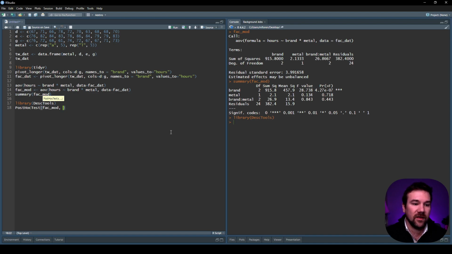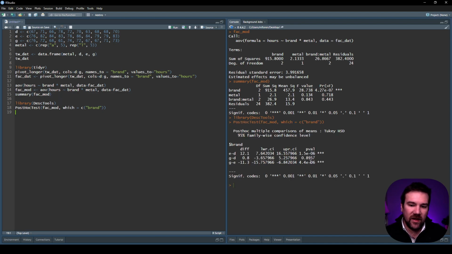How do I just pull the effect of brand though? Well, in the post hoc test, I can use the which argument, and then I give it a list of all of the main effects that I want. In this case, there's only one, brand. I'll include it in quotation marks, and this will go on and pull up the post hoc tests for the battery brand. You can see that the information looks identical to our previous information on post hoc tests. And you'll note I didn't include a method. The default method that it does is Tukey's HSD, which is a perfect method for pairwise comparisons.